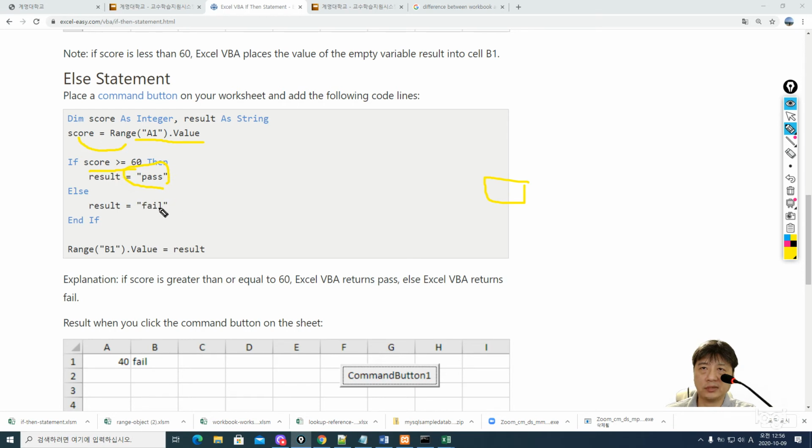If it's otherwise, that will be fail. Okay, or you can state it a different way. If it's less than 60, it will fail. Otherwise, it will be pass. Logically it's equivalent, the same thing. And then the result is what you display.